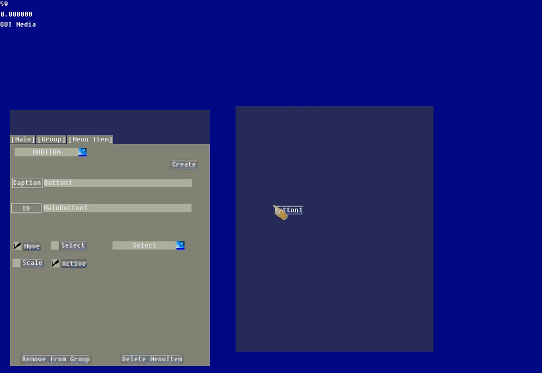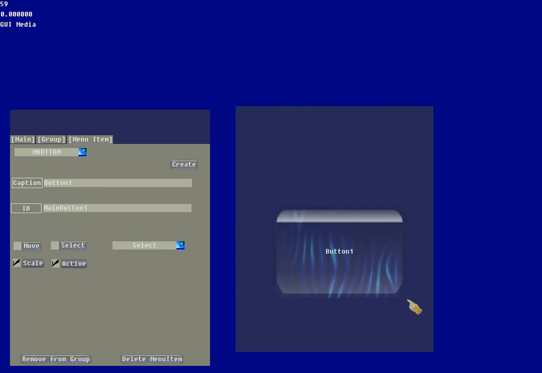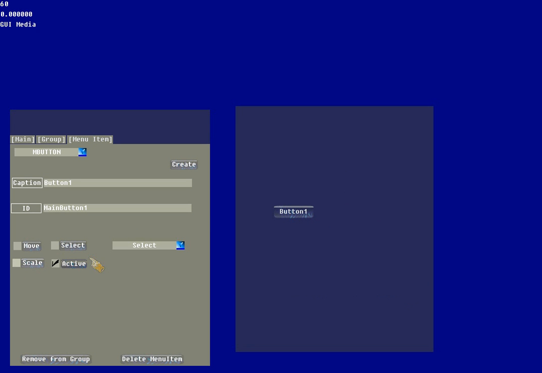I can move it anywhere on the screen. I can scale it, and let's create another one. How about a radio? Radios are like buttons, except that when they get pushed, they don't toggle up. And we'll call this one main radio. Whoops, I like to capitalize my stuff. Main radio 1, create. Notice it has a checkbox beside it. And same as the button, I can move around, I can scale it, whatever.